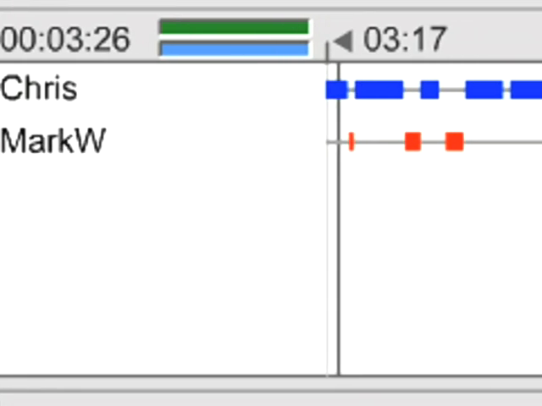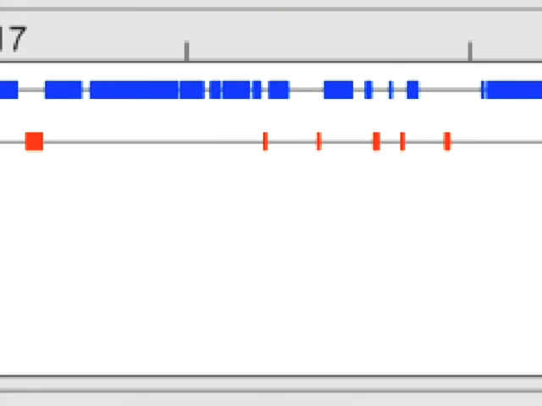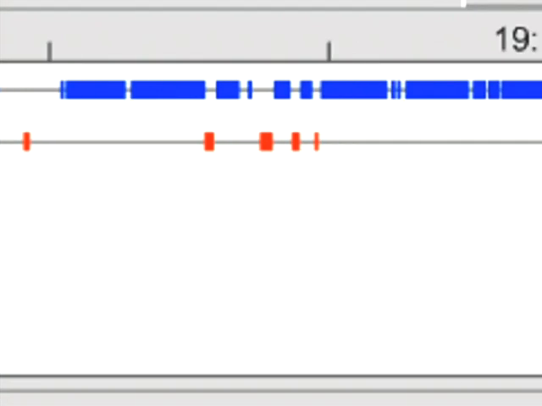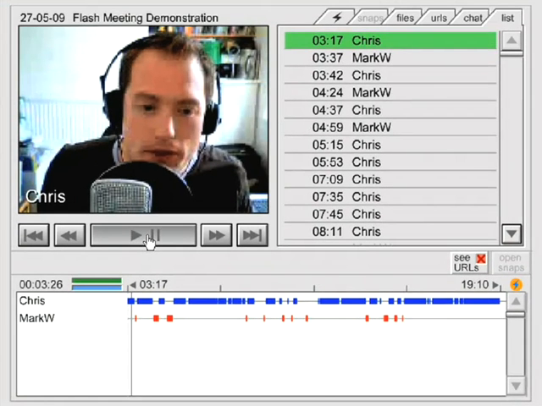As you can see, it's also got a visual representation at the bottom to show who was speaking at which point in time. This is a great way of quickly jumping to answers if you're doing a question and answer session. So, for example, if I click on this red mark here, I'll start to hear Mark's response to my question.